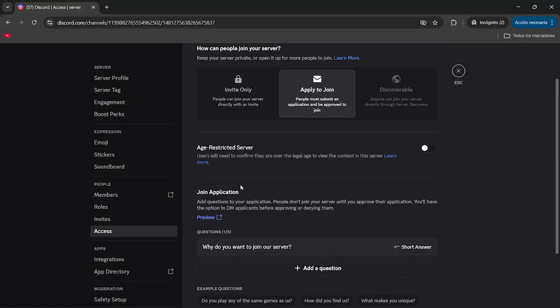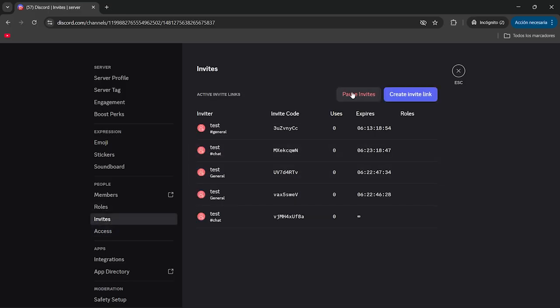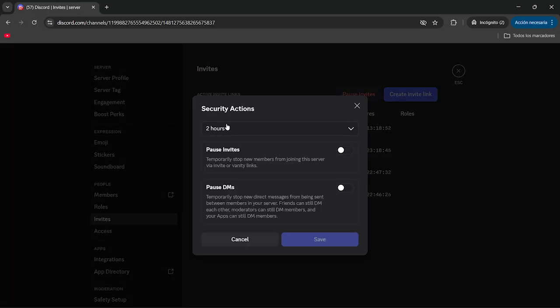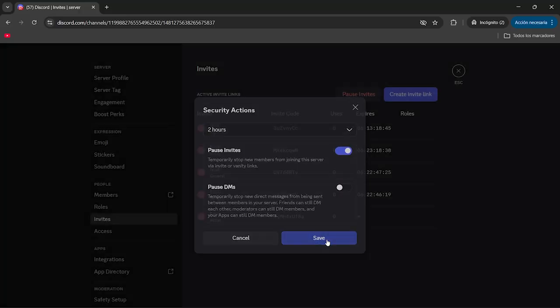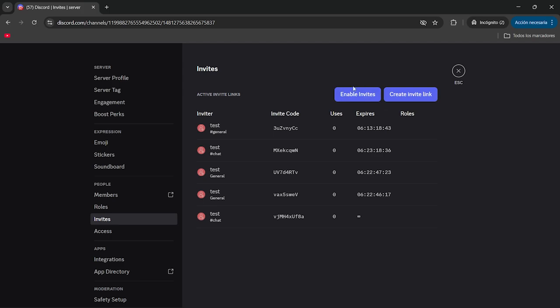And another thing you can do is click invites and click this option, so this way it will pause all the invites for a specific time, which you can change right here. Save the changes and that's it. You can enable them back right here as well, and that's how you can stop the invites on your Discord server.